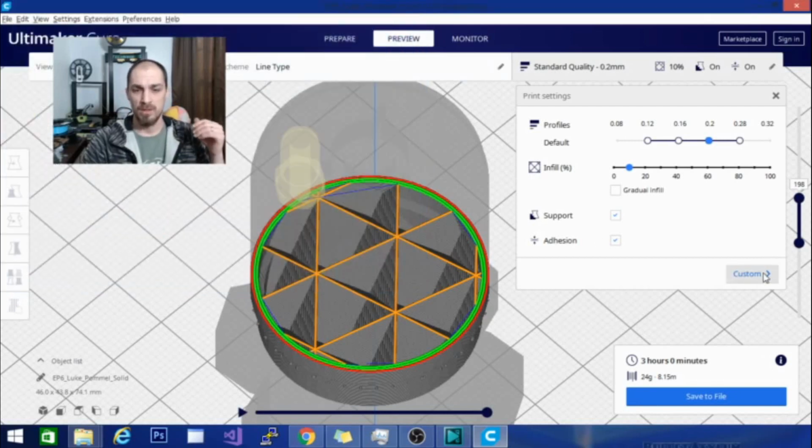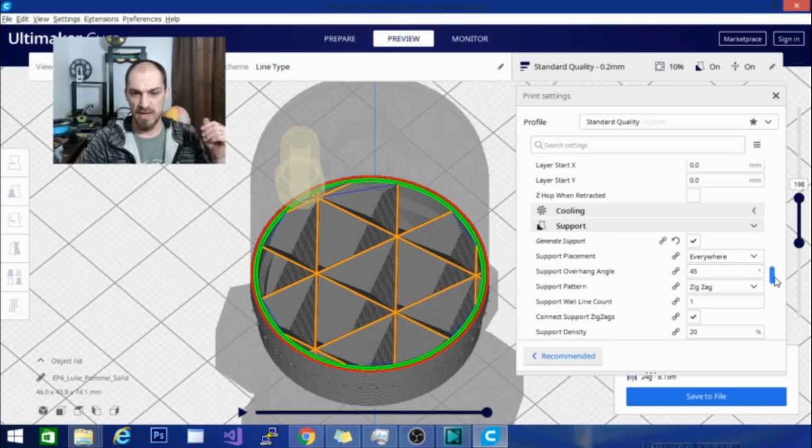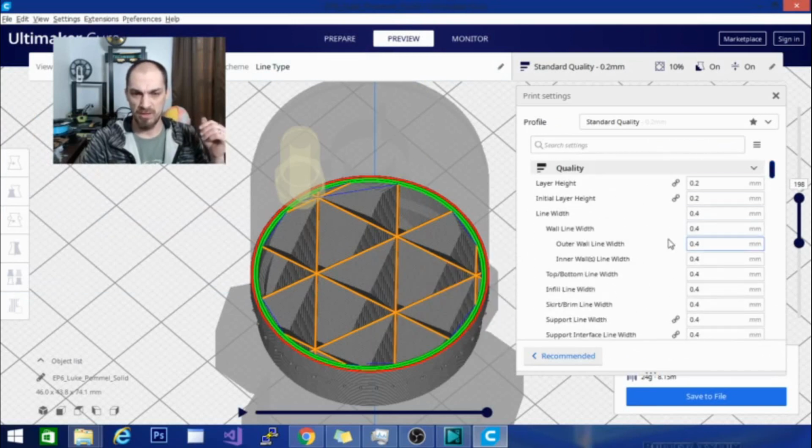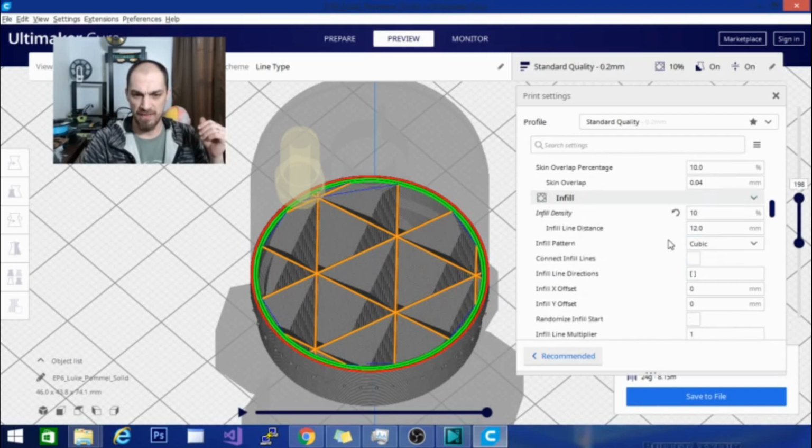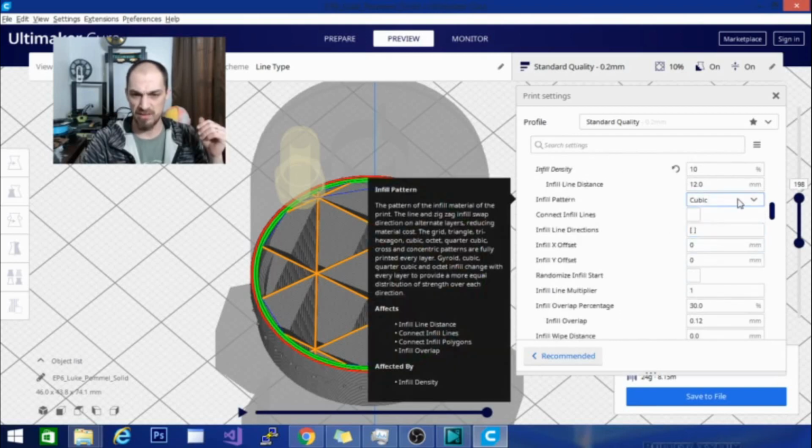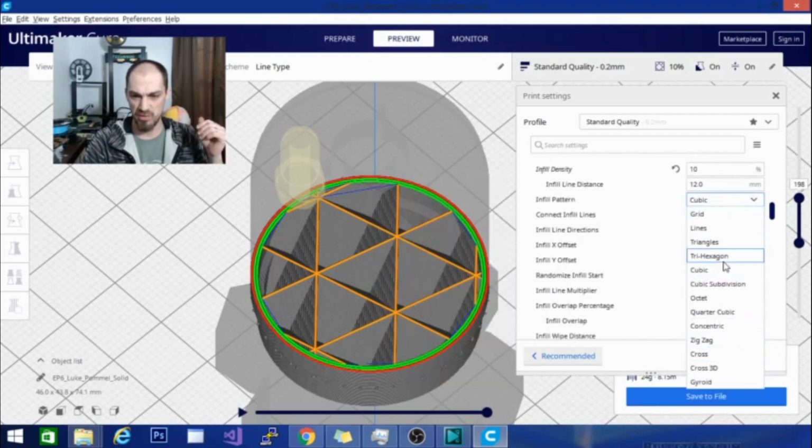Now, there are a lot of other things to look at, and we're just going to look at a couple of them real quick. Let's jump in and look at the infill pattern. So right now it's set to cubic. I can go ahead and change it to any one of these.